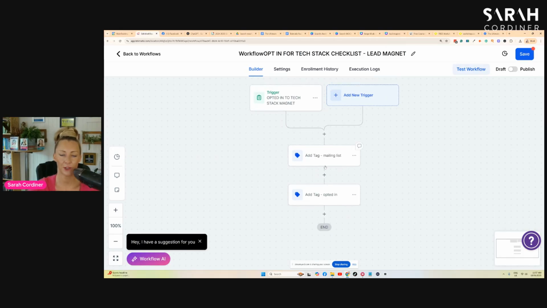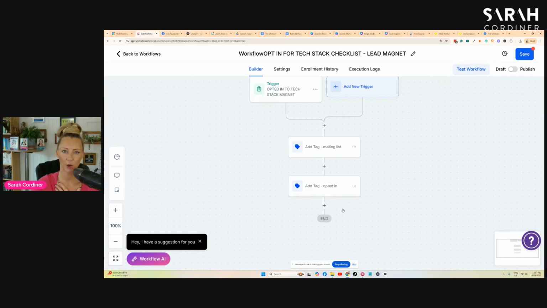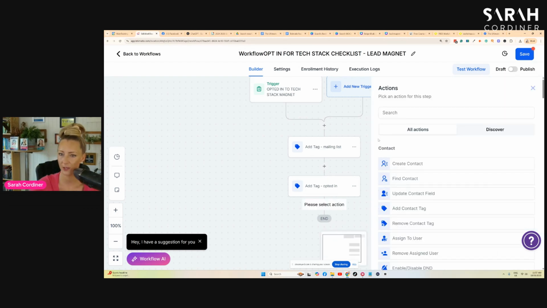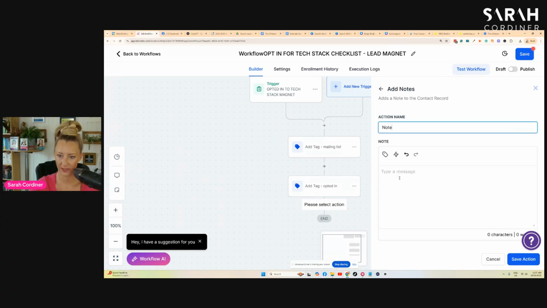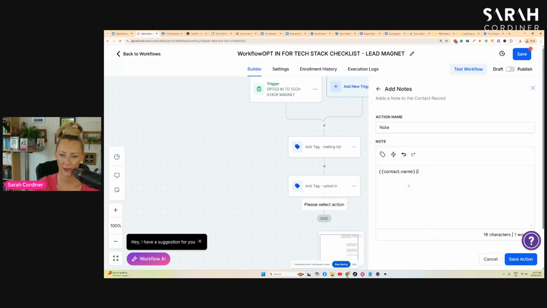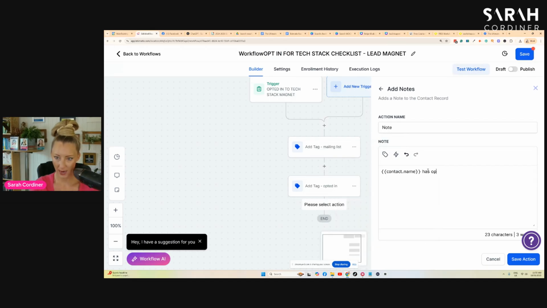Other things that you can do, don't have to do. Okay, this is just optional for you. I also like to add a note in the client's record so that if I was to ever look at that client's record or I've got a call with them or they made a complaint, I don't know, I can literally see from their notes all of the summarized information about them. So let's press add another action and type in note. Add a note. And this is going to be a note that will store in the client's file here. So I like to put custom value, contact, full name. That will just put their full name in there. Has opted into Sarah's free tech stack checklist.